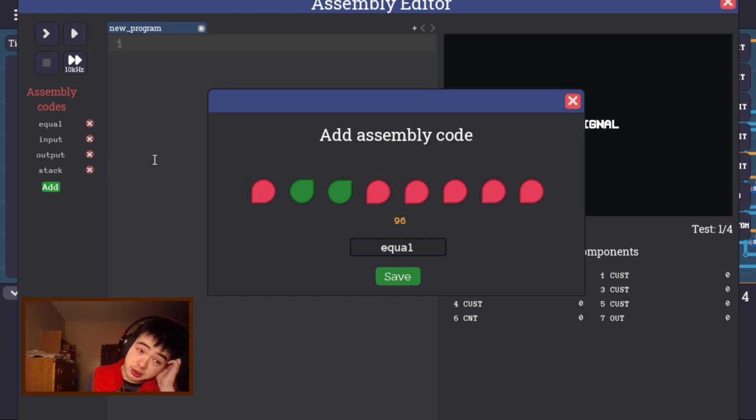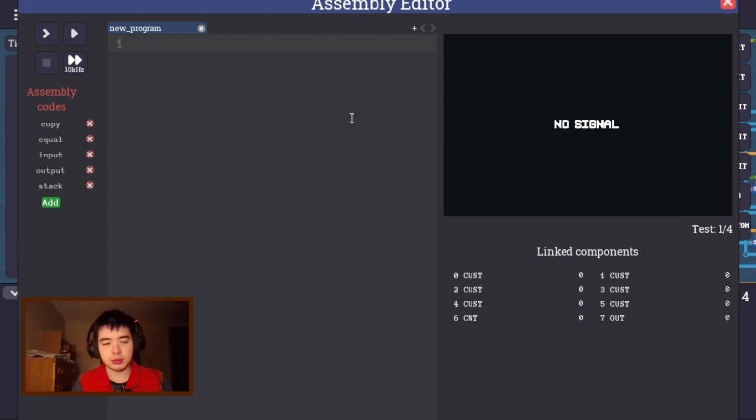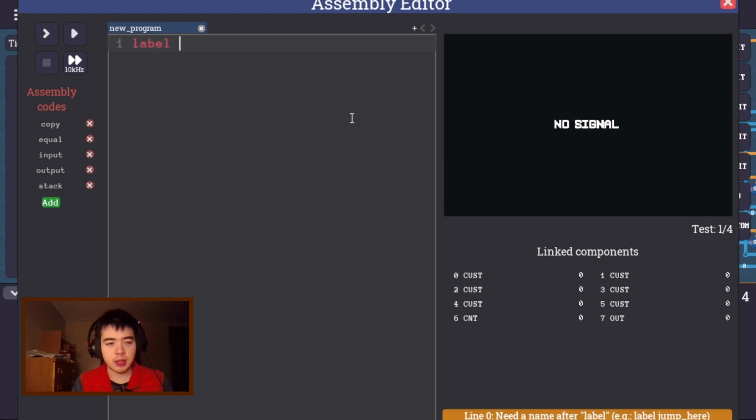Equal input output stack. So a test for 0. And then a bunch of breaks. Okay, I think this should be fine. Maybe copy. We need copy again. Copy is a very useful tool. So, what's the first one? Copy. No, we need to start it with a loop. So label main loop.